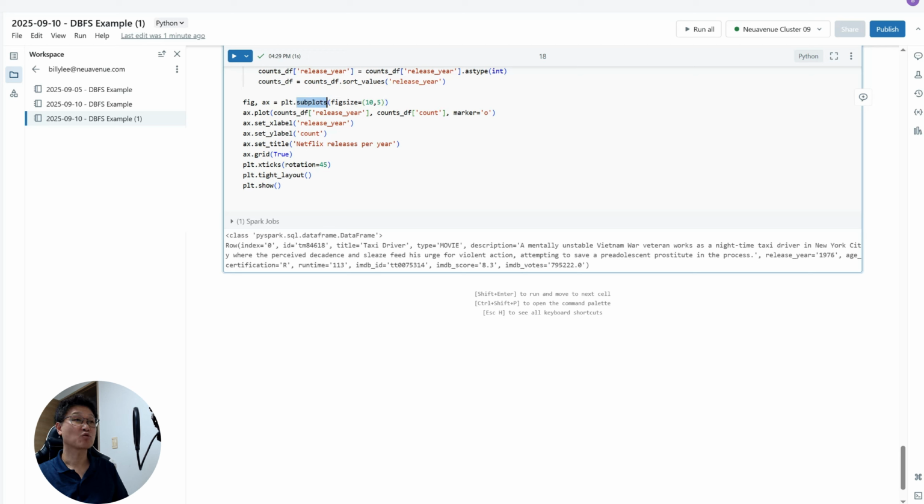So why are we using that one? It is to set up a canvas where we can draw our chart. Then the second line creates a line plot. The x-axis is the release year column, and the y-axis is the count column, which is the number of releases. We're using the line plot on this axis, and marker equals 'o' means to add a small circle at each data point on the line to make them stand out.